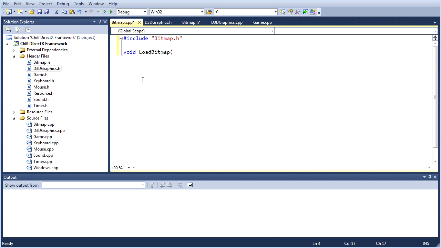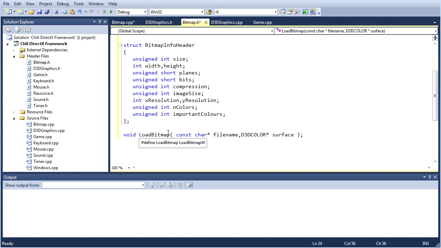Okay, why am I not getting IntelliSense? Load bitmap.